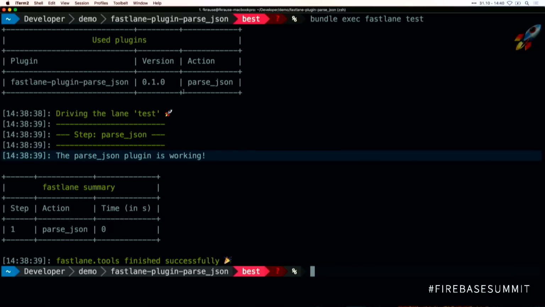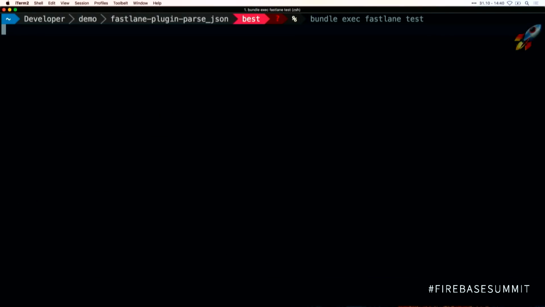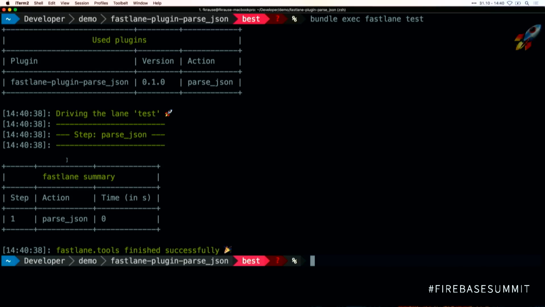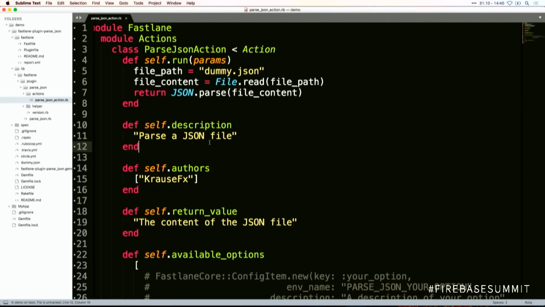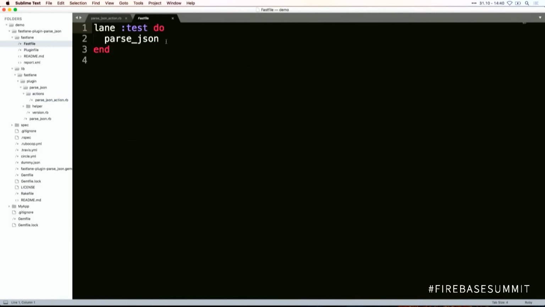Let's actually give this a try. So we're going to run the same command again, Fastlane test. And we see there is some output missing. There is nothing in between here anymore. The reason for that is that if we look at the example fast file, we call our plugin but we don't use the return value. So we're going to say file contents equals parse JSON, and then to print out something, you just have to do UI.message file content. Let's run it again and see what happens.